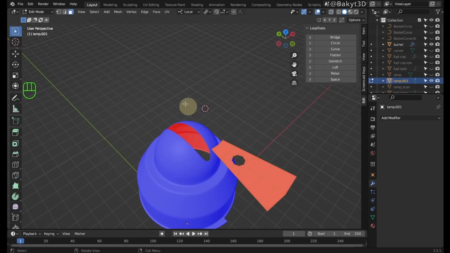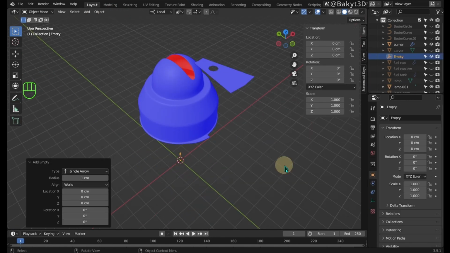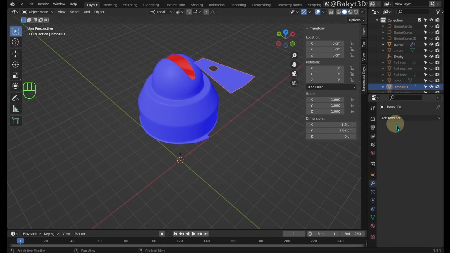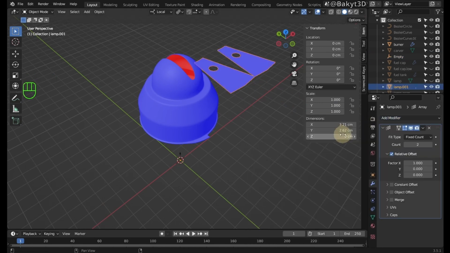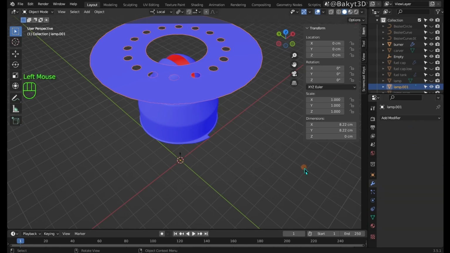Deactivate X-ray mode. Flip normals. Add an empty object. Rotate 22.5 degrees on the Z-axis. Select the segment and add an array modifier. Increase count to 16 and set factor X to 0. Check object offset and pick the empty object from the drop-down list. Apply the array modifier.